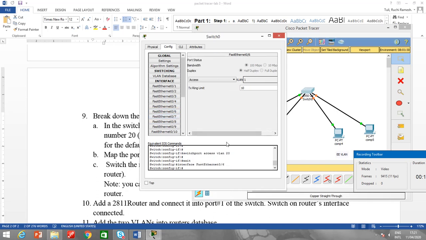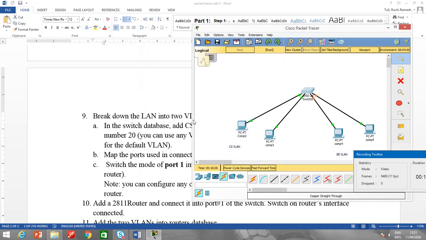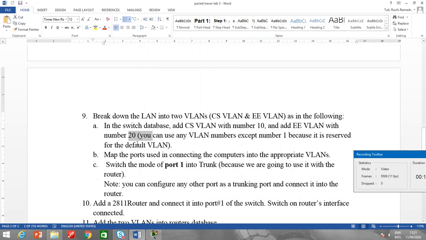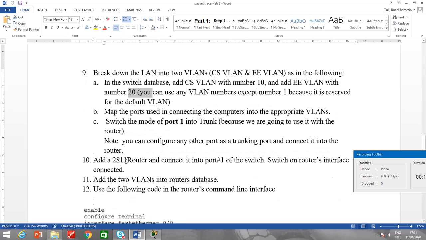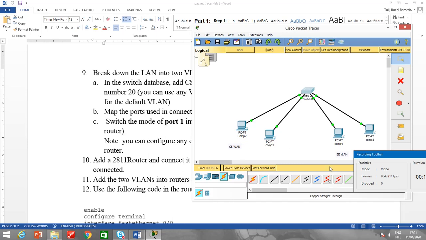Now port number 6, we have not assigned anything, and 7, 8 we are not going to choose. So part B has been done. We have mapped the ports connecting the computers into the appropriate virtual LANs. Port 1 will be used as the trunk because we are going to use it with the router. So now we are going to add a 2811 router and connect it to port 1 of the switch, and then I will change port 1 of the switch into the trunk.